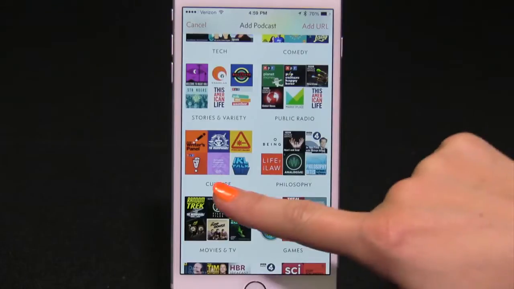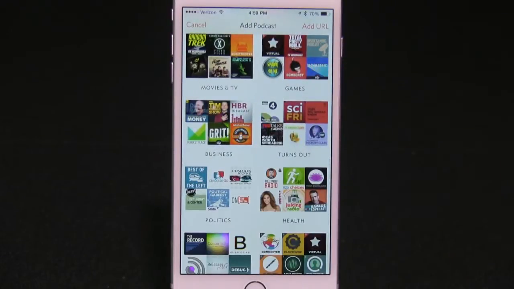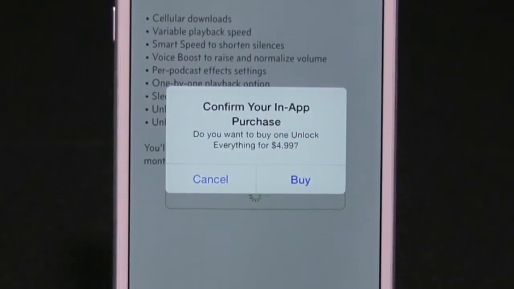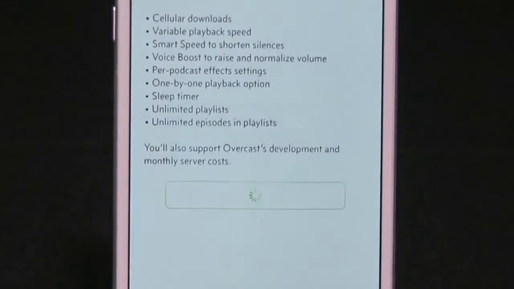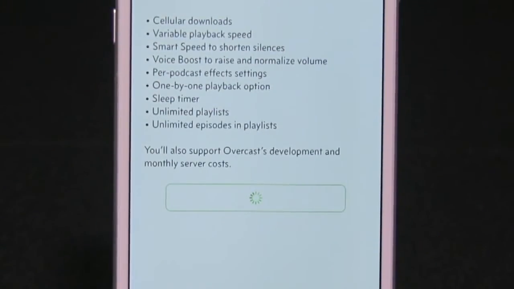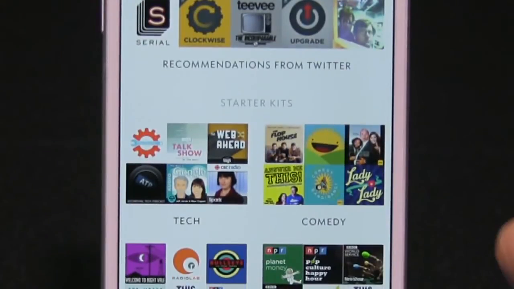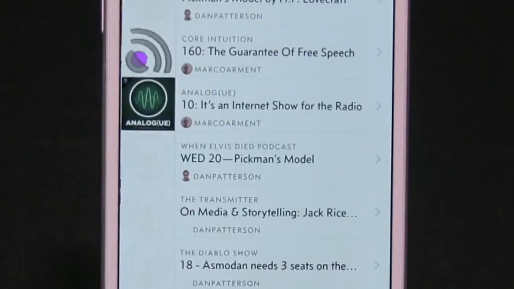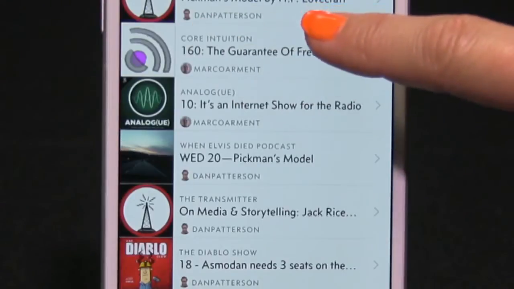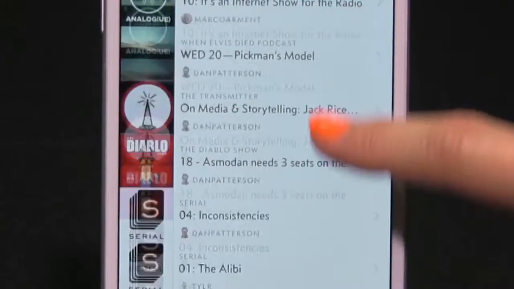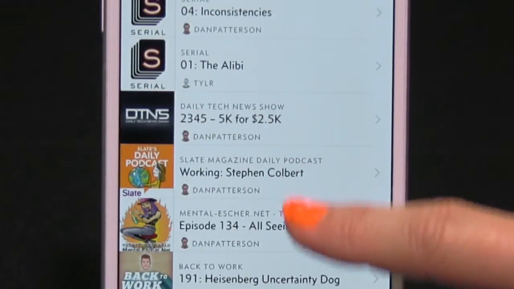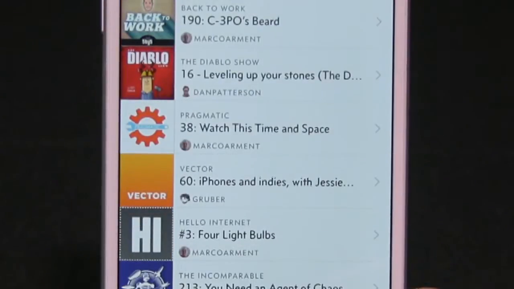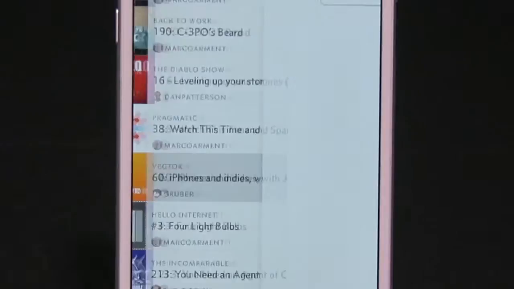Now, some of these features are in the locked version, so you have the option to unlock everything. It's just a one-time purchase of $4.99 in-app, but you don't have to. Download podcasts for playing anytime, even when you're offline. You can search and browse for new podcasts. This is all very standard. You can also get recommendations from Twitter, depending on who your Twitter friends are listening to. And I've actually gotten a couple interesting suggestions.